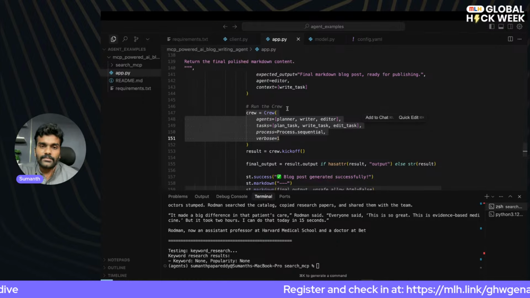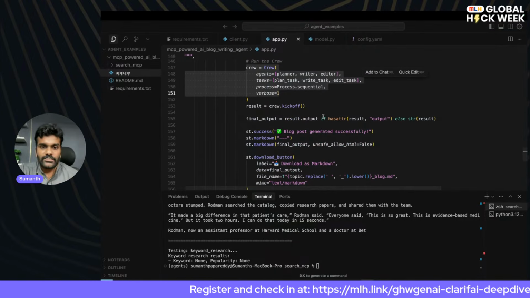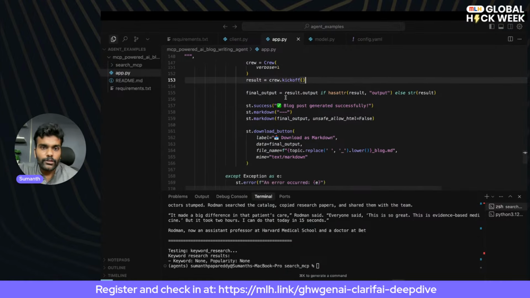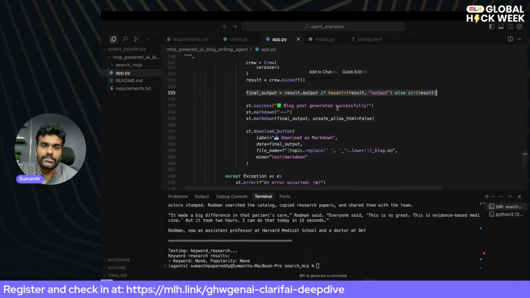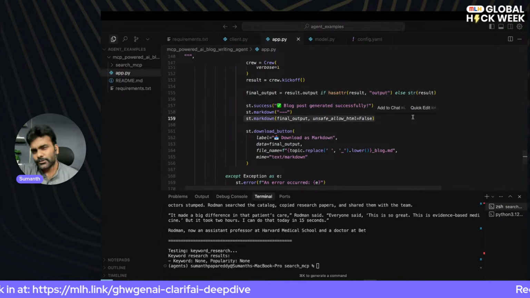And then we initialize the crew. So yeah, we're kicking off the crew, and then once we get the result from the agents, we're displaying it with markdown. So yeah, that's what we have defined here.